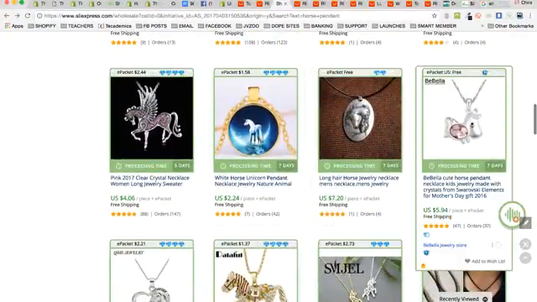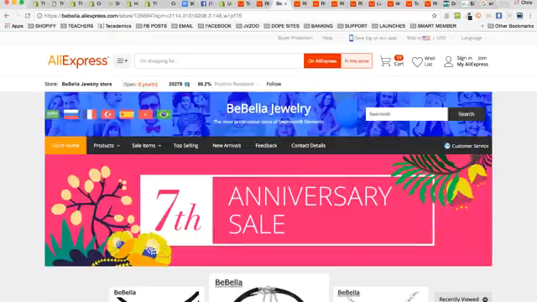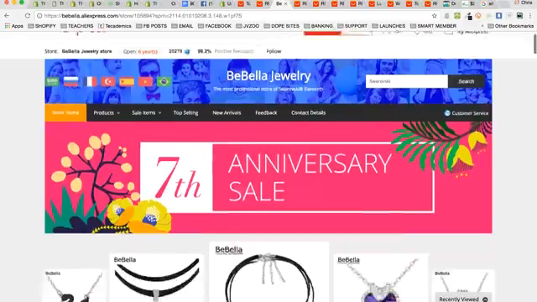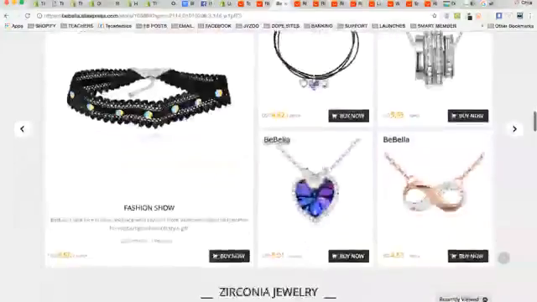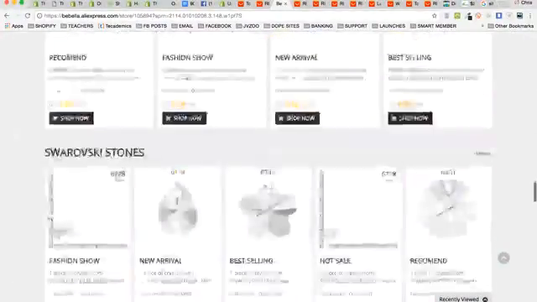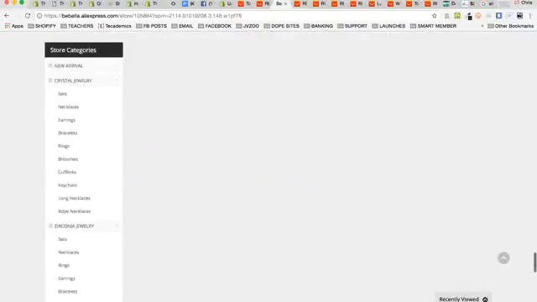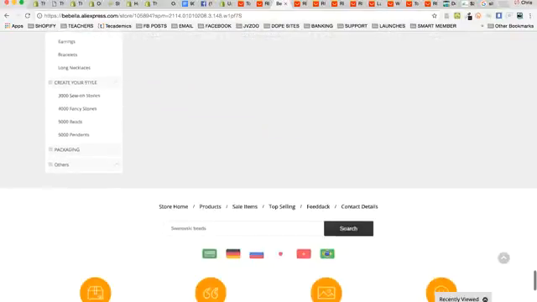You're always looking for really cool stuff. Maybe this little horse jewelry thing from Be Bella Jewelry might sell well. You just go through and look for ideas, for what will sell well. Look at all of this jewelry, and go through and look at all their stuff, okay?